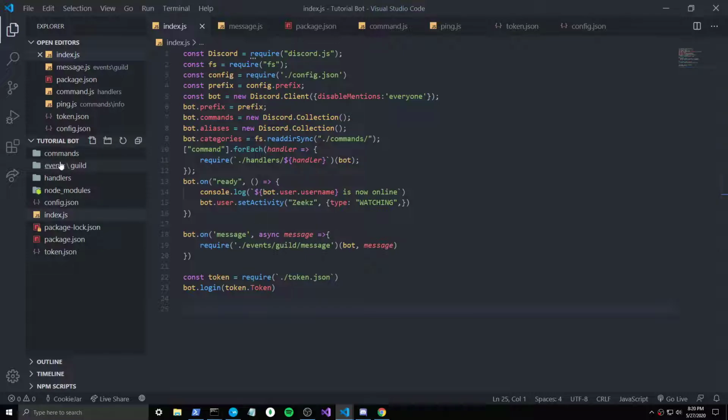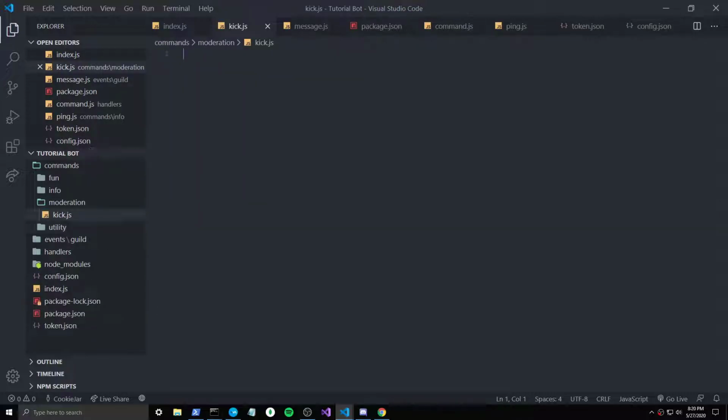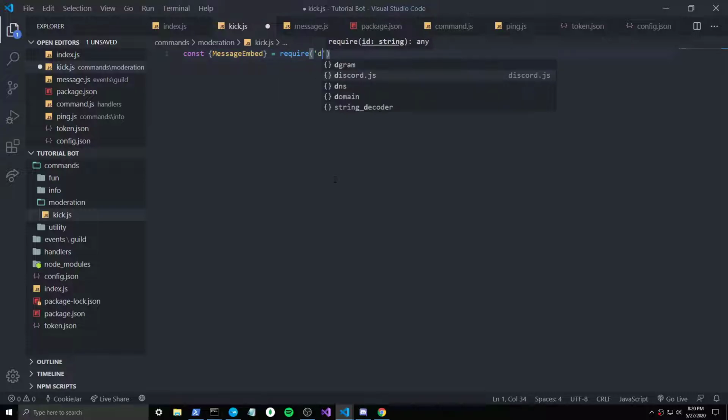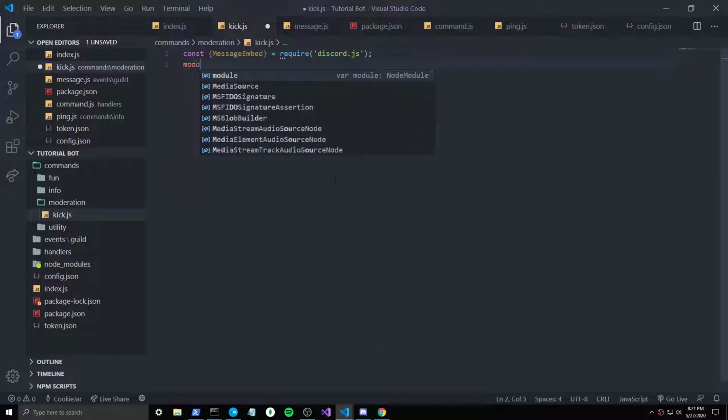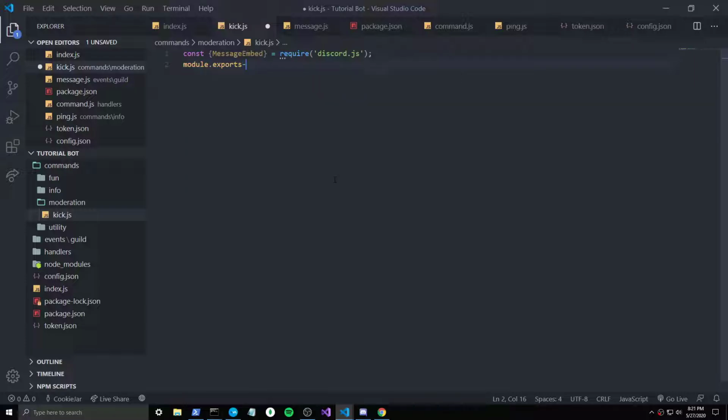So let's get started. In our commands folder, in our moderation folder, create a new file and call it kick.js. Now we're going to start requiring a couple things. We're going to be requiring, of course, the message embed, and we have that require from Discord.js, like so. And do the module.exports like we always do, and then name will be kick.